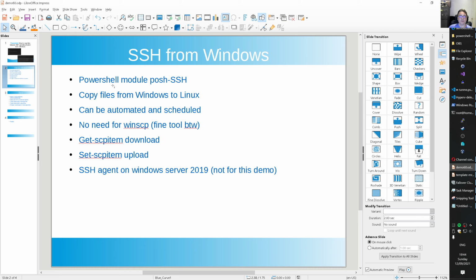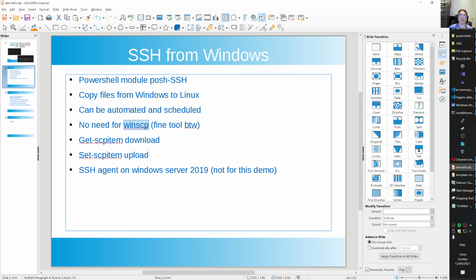So let's continue a little bit on this. We're going to copy files from Windows to Linux and to Unix, by the way. It can be automated and scheduled, very important. No need for WinSCP, already told that. It's a fine tool, by the way. There's nothing wrong with it, but you just can't do automated tasks with it. So in that department, it's a little bit cumbersome, right?